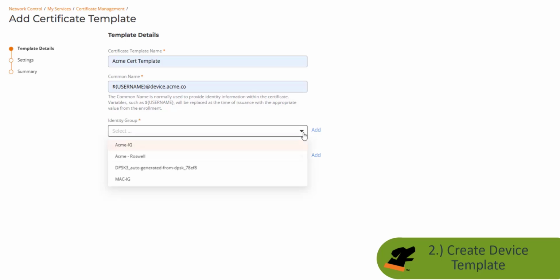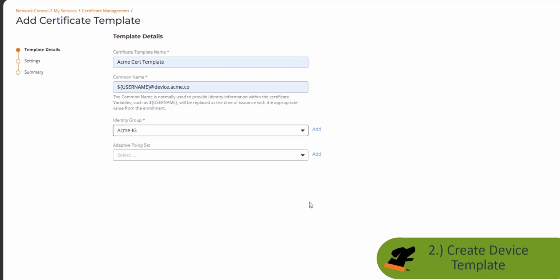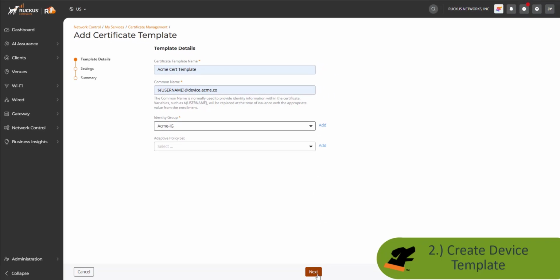I've already created the identity group, and it is just a blank identity group. There's nothing else tied to it. This is where all of the devices that utilize this template are going to be placed into, so you could manage the devices later on. I could optionally set up some policies to add to this, but I'm not going to do so at this time. I'm going to go ahead and choose Next.